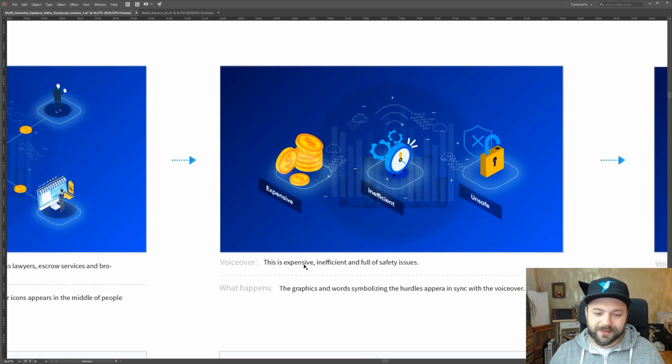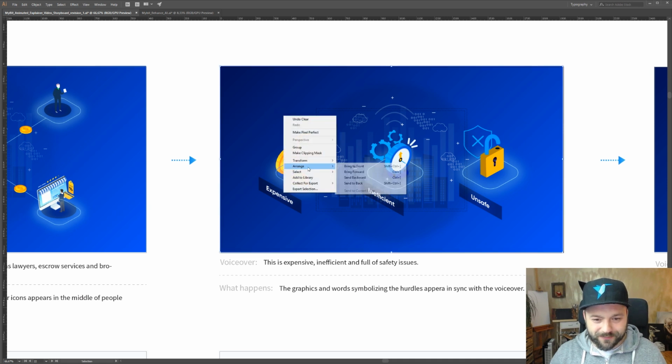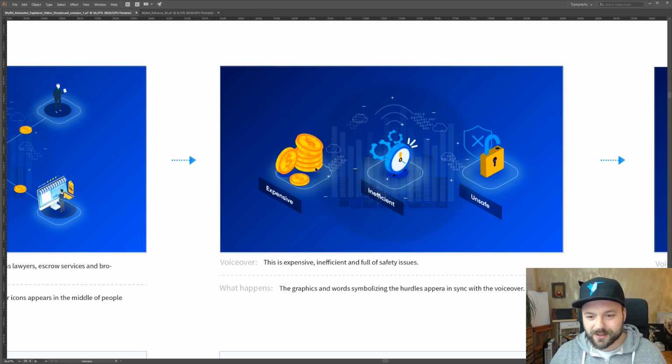Also in the next slide you have "This is expensive, inefficient, and full of safety issues," and here I have to put this behind because it's not on a good layer. So I should just send it back. Okay, it's looking much better now.